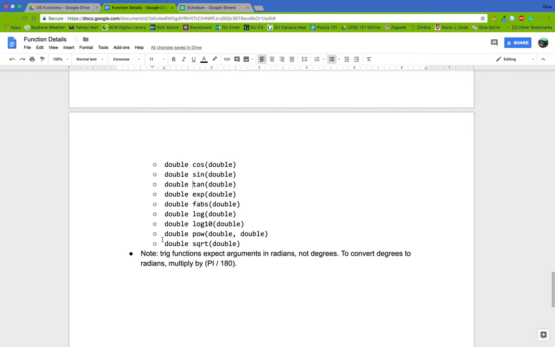For example, one thing to note, looking at cosine, sine, and tangent: they accept doubles, but it's not clear based on this information alone if that double value is in degrees or radians. So you'll want to read the documentation to find out. And I'll tell you now that these functions expect arguments to be in radians, not degrees. So you would have to do a conversion yourself to convert degrees to radians in order to pass in radians when you call one of these functions.